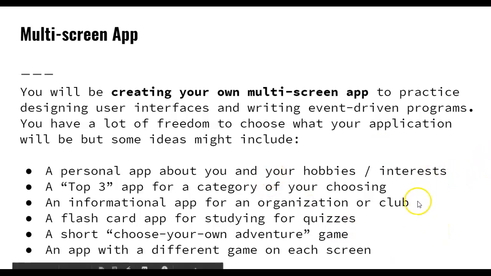Here are some ideas that you can use if you don't have something different to do. But the goal here is that you're either making a personal app about you or your hobbies, interests, top 3 app, top 3 foods, top 3 pairs of shoes I like, whatever it is. Informational app about an organization or a club. So for those of you in Flower Club, you can make a Flower Club app. Flashcards for studying quizzes. Short choose your own adventure game or an app with a different game on each screen. It is completely 100% up to you.